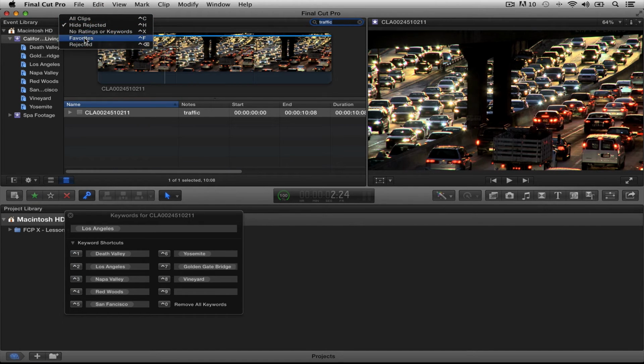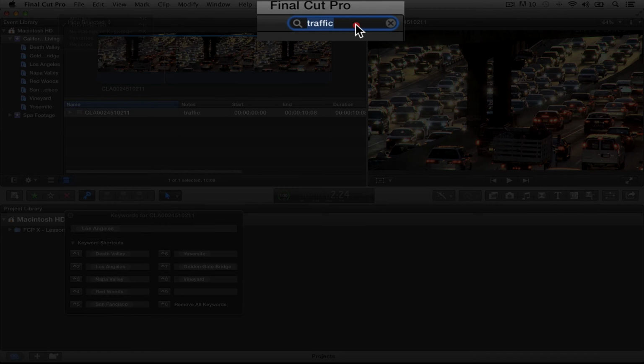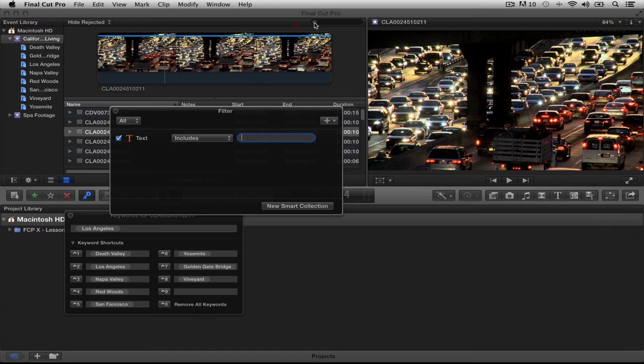No ratings, favorites, rejected. But what if you want to take that search up a notch and find a clip that includes a keyword, but only in your favorites within the keyword? I know that's kind of confusing, but let me show you what I mean. You can actually do this complex search in something called the filter window. Now I'm going to cancel this out because I don't want anything shown. But if you click on this magnifying glass right here, it's going to pull up your filter window.